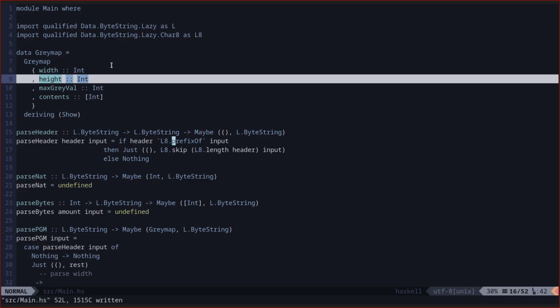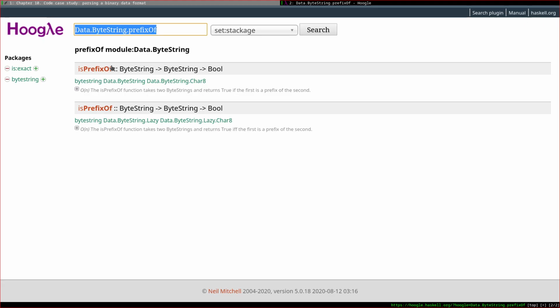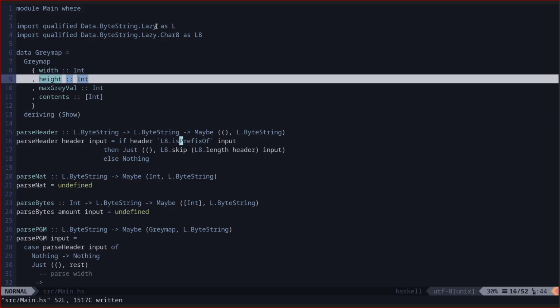And you know, occasionally I will install auto completion so that I can do this within Vim. But you can use a browser if you're a minimalist type of guy. So yeah, it's prefix of. So there actually is a function isPrefixOf.